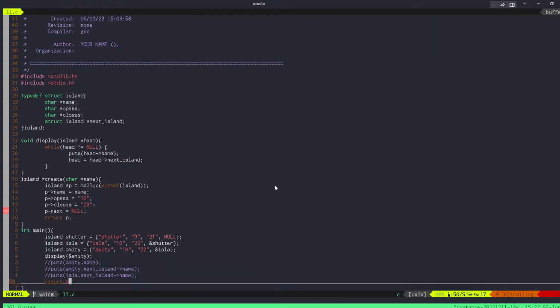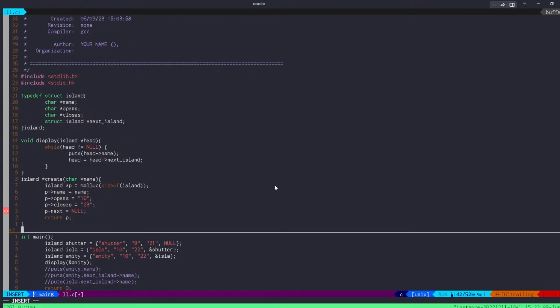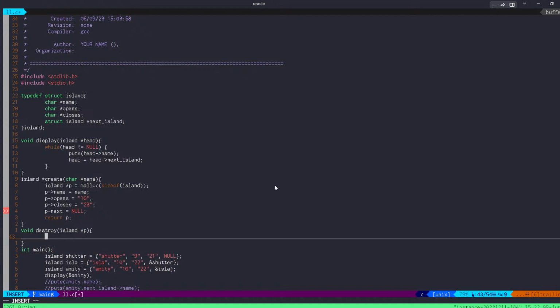So we will create, and then when we are done with it, we will destroy. Destroy takes a pointer to an island, and it will free the memory.